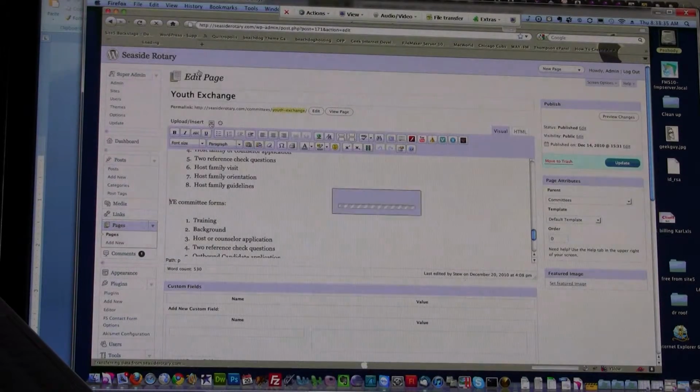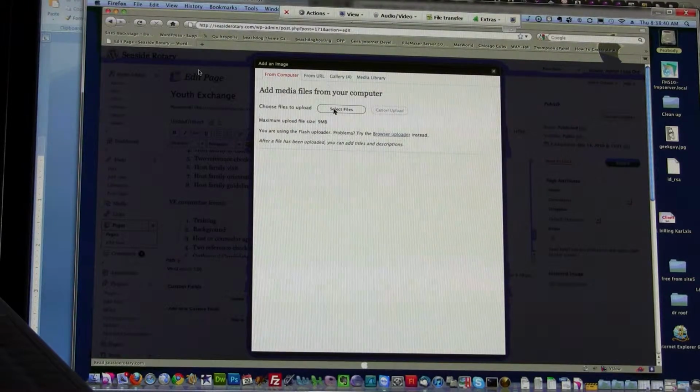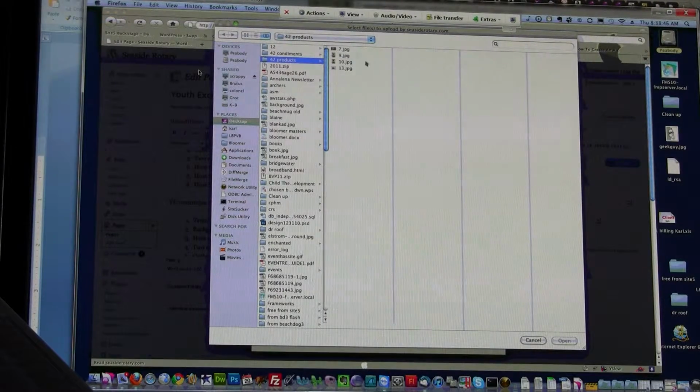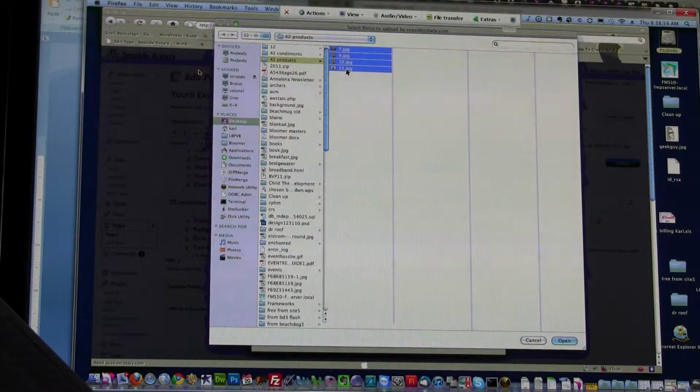Simply click the add an image link, select the files from your computer, and you can select individually or by holding the shift key down, multiple. On a Mac, if you want to just select a couple of individual ones, it's the command key. On a Windows machine, it's, I believe, the control button. Hold that down, and in this case, I would be selecting those 3 images to upload.